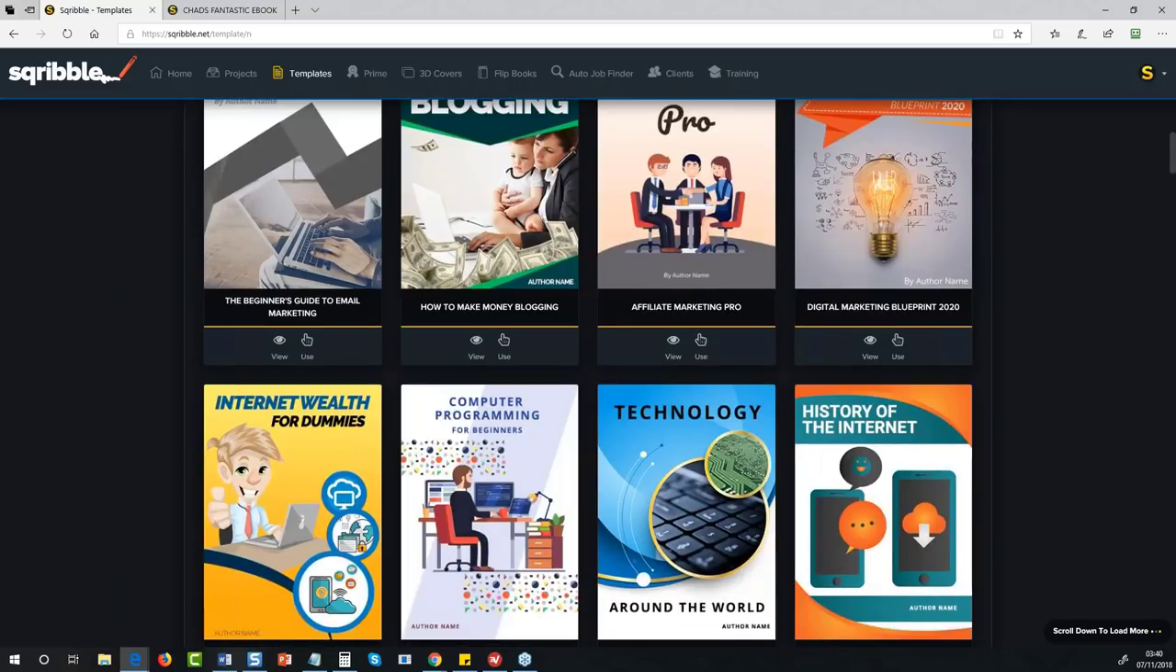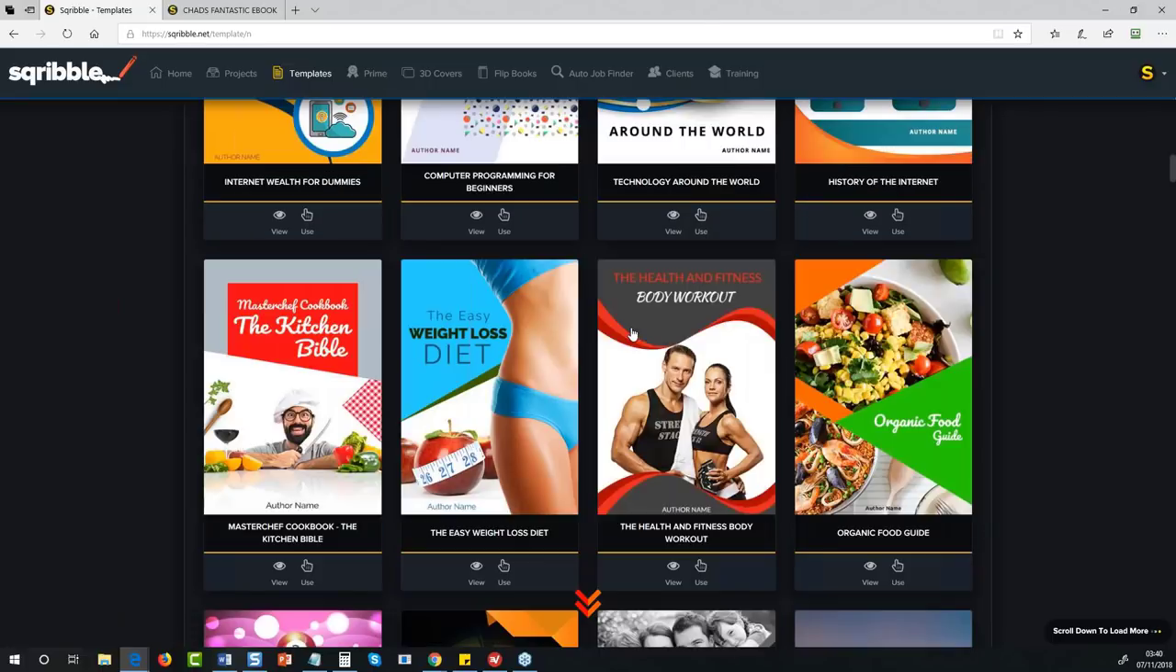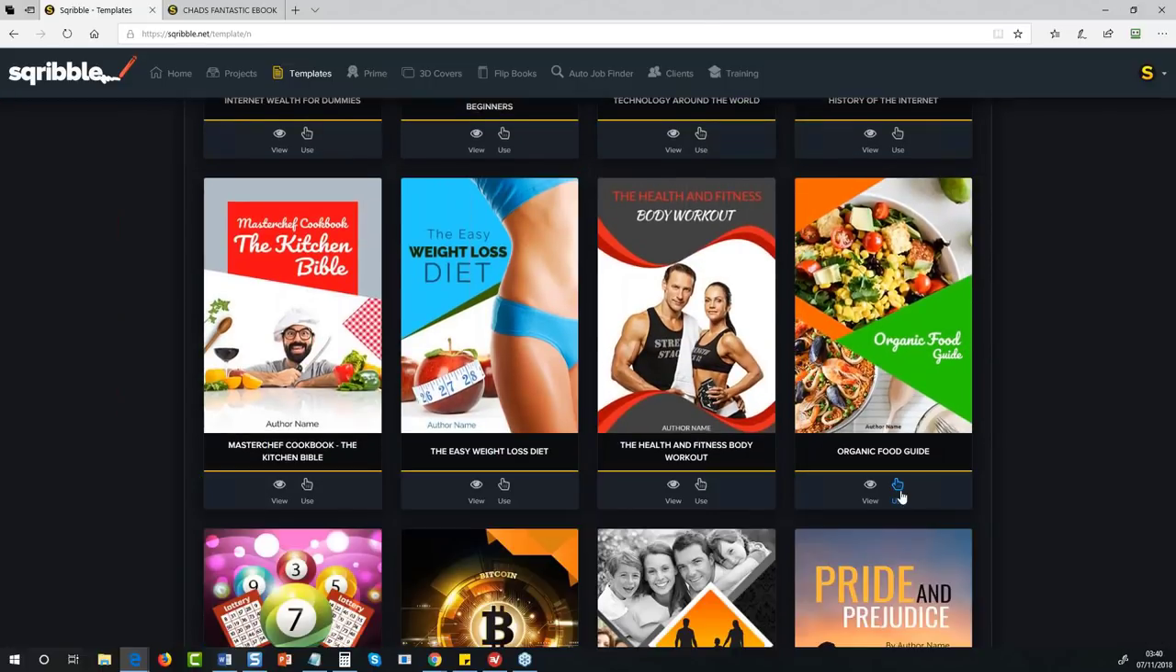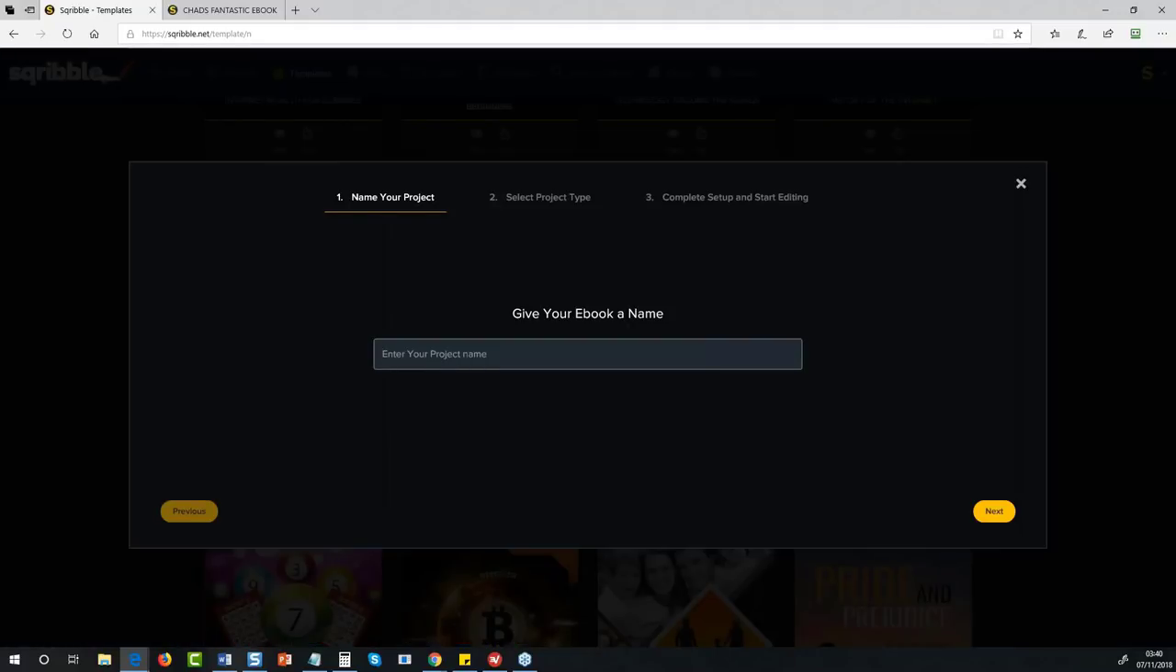Let's go, and I like using this one. This one's a nice one. The kitchen one, the organic food guide, which I showed you guys the other day. Or do you want to see another one? Let's go with this one today. So if you had chosen a different template and pulled in that article, it would be on that new template. Yeah, any template. You could use any template.